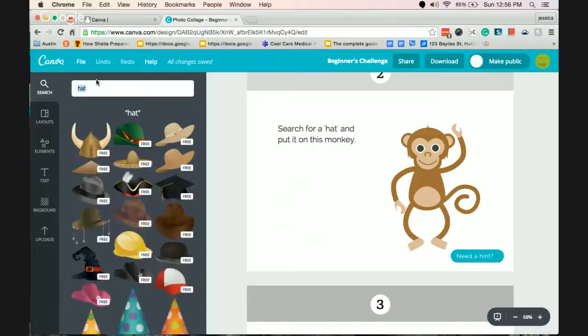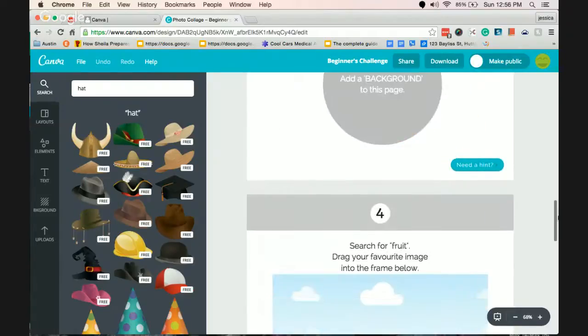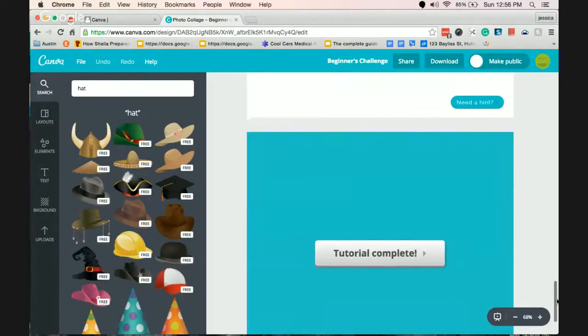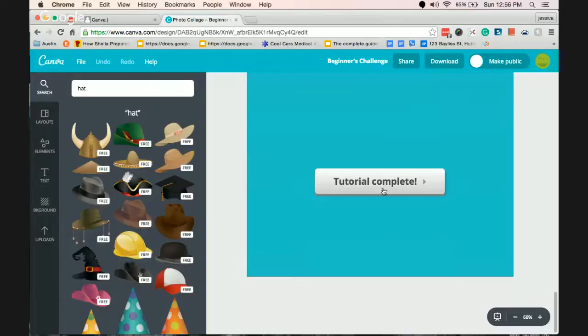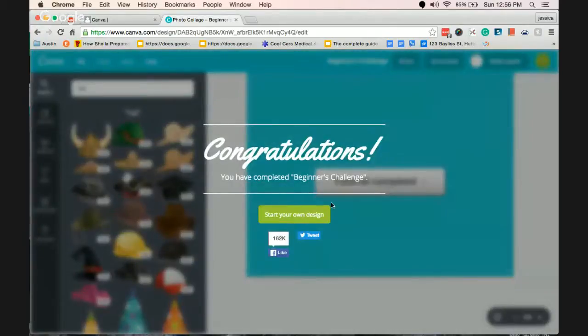So I just went over here to search, and I looked up hat, and then I clicked on something, and now it pops up over here, and then I can drag and drop it. I can make it bigger, smaller, whatever you'd like. Okay, we're going to let you go through all these different things on your own. Tutorial completed. Start your own design.